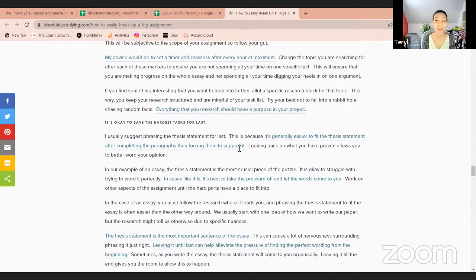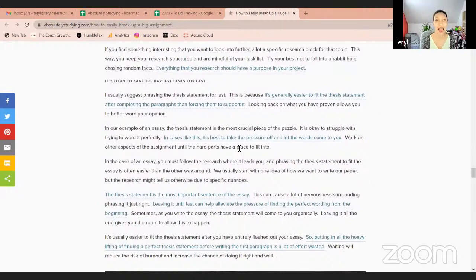If you find something interesting that you want to look into further, allot a specific research block for that topic. This way, you can keep your research structured and are mindful of your task list. Try your best not to fall into the rabbit hole of chasing random facts. Everything that you research should have a purpose in your project. So that is a big, big thing.